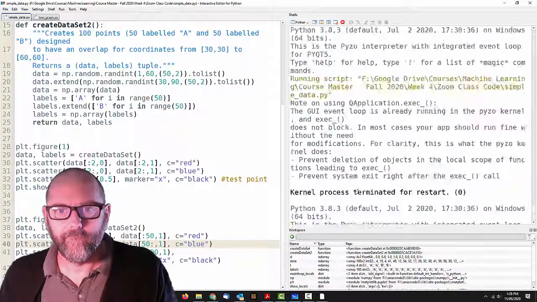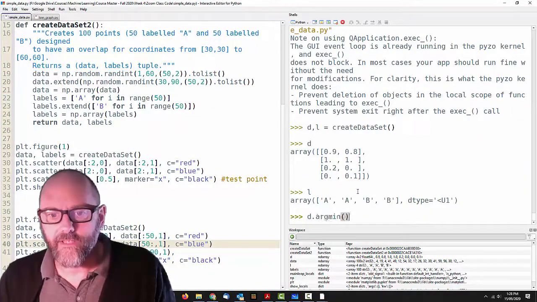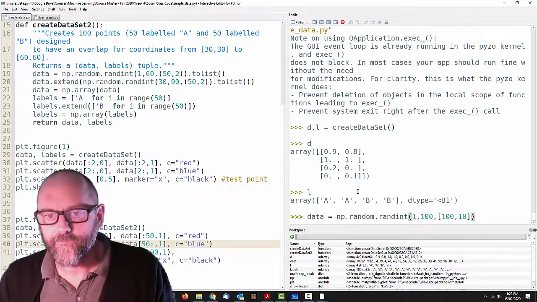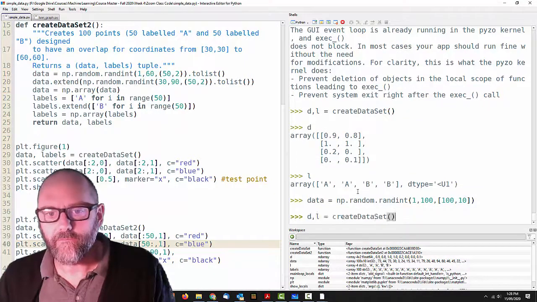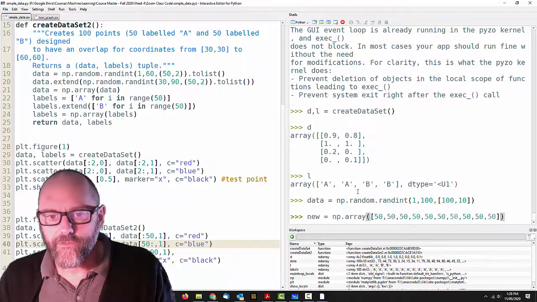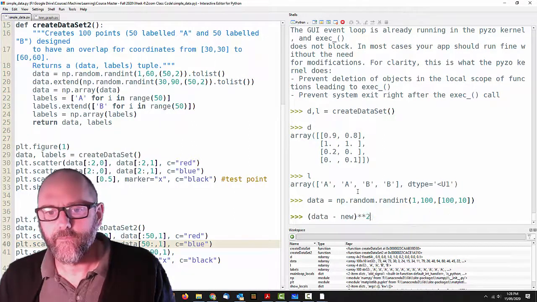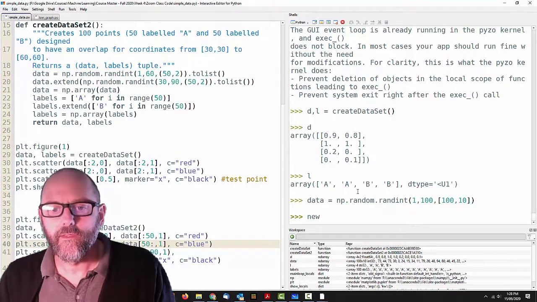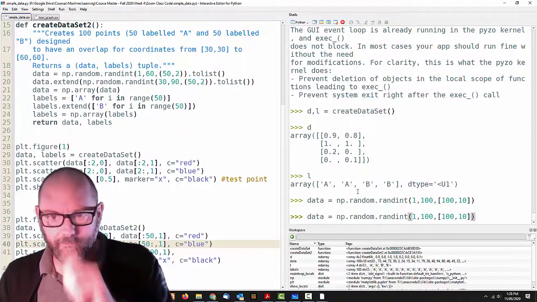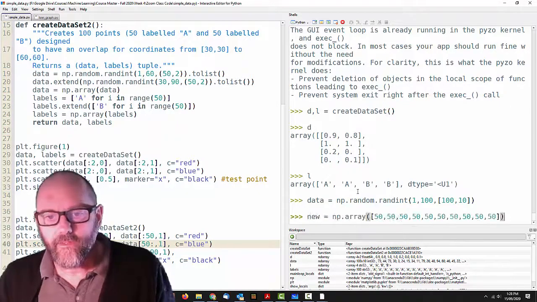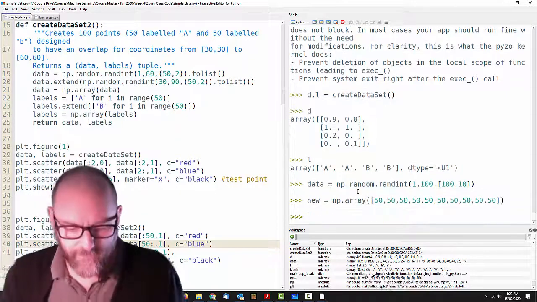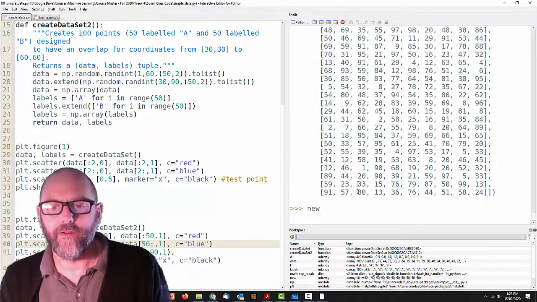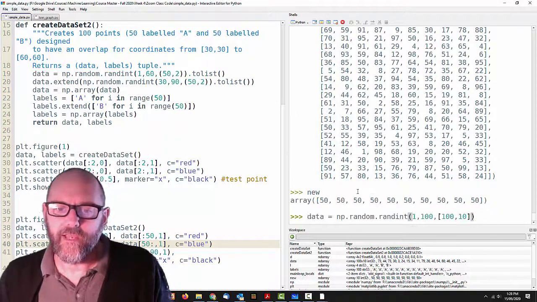I'm going to go back and create that big data array that I had before. There it is. Here's our data array. And where's our new that went with that? Nope, that's not it. Here we go. Okay, there's our new. So we've got data, and we've got our new item here.